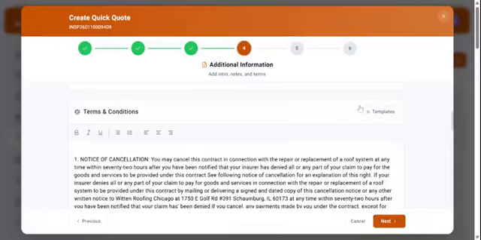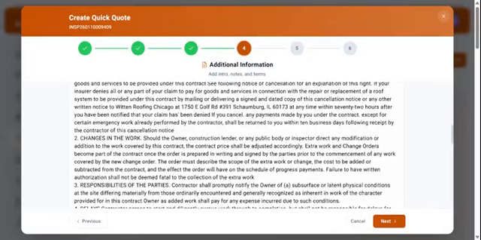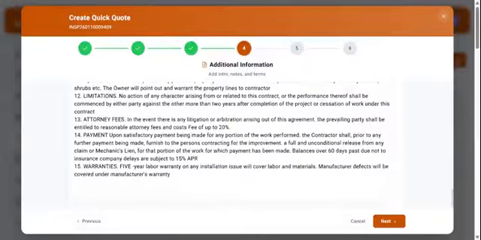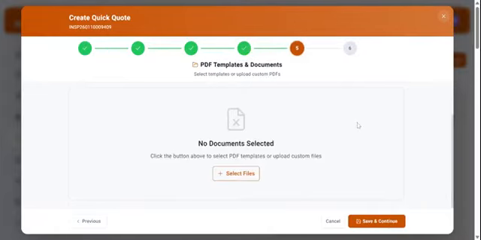You're going to put in all the terms and conditions on your actual contract that you have on here. You're going to hit save.